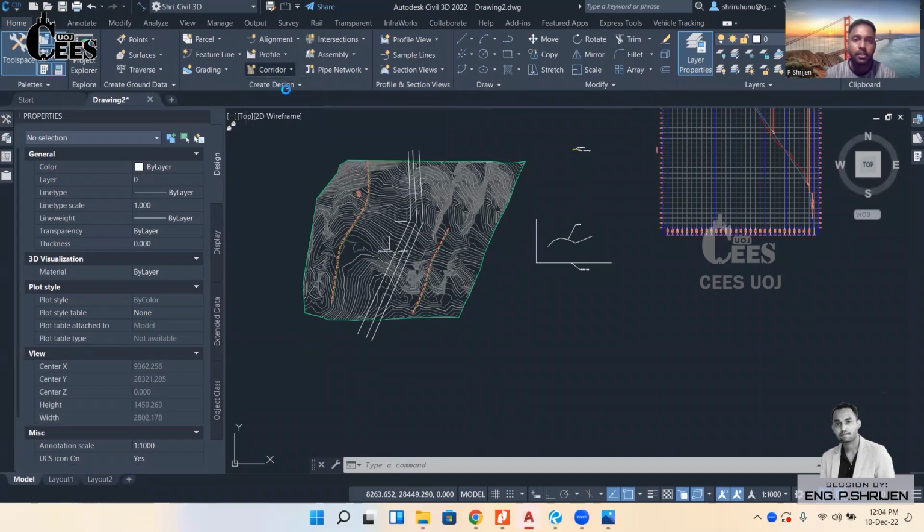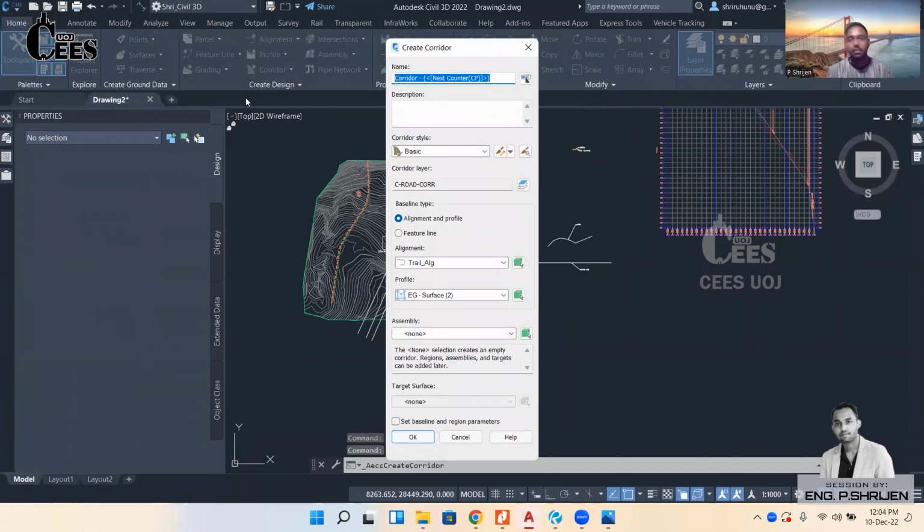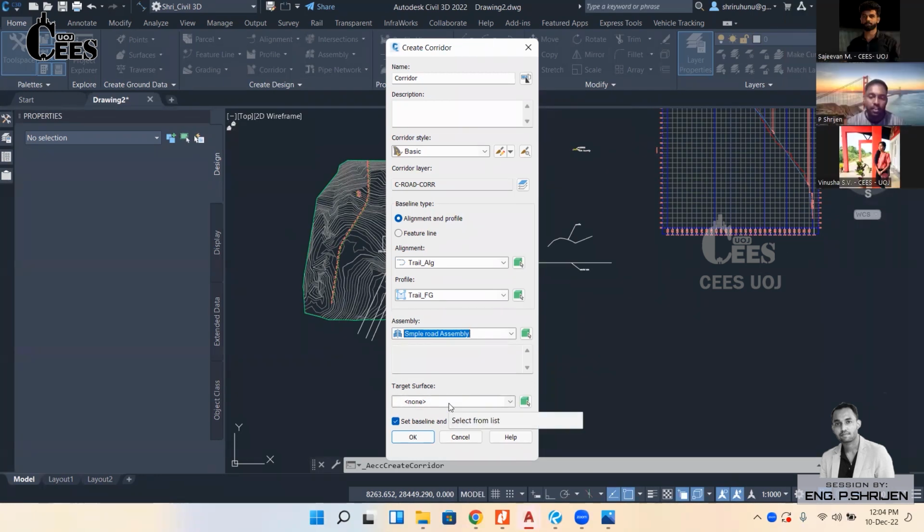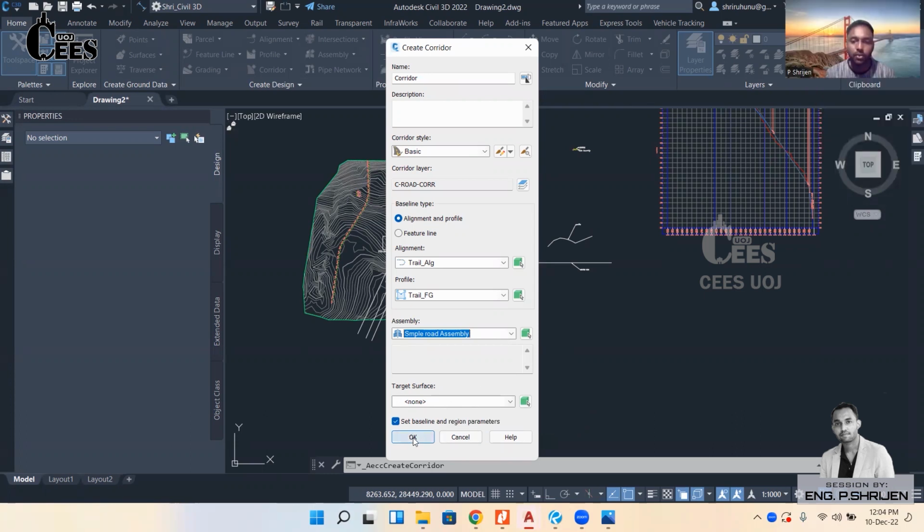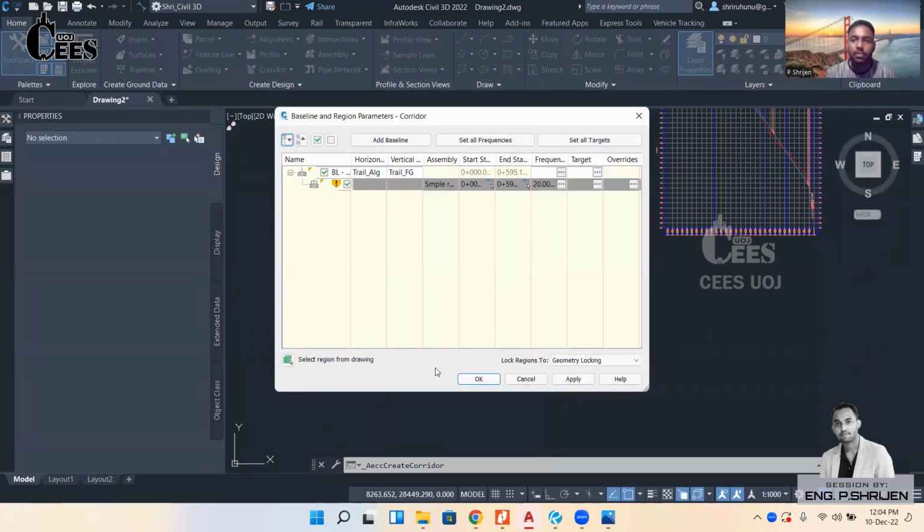So again, I click the corridor and press the corridor option and give a name as corridor. A description, okay. Style, okay. Trial, okay. The profile, I need to change to trial FG, and the assembly is simple road assembly, which I created already. And in the target surface, if you are using any daylight sub-assemblies, you can give the target surface. Otherwise, just keep it as none. So just press OK. It will show up another window.